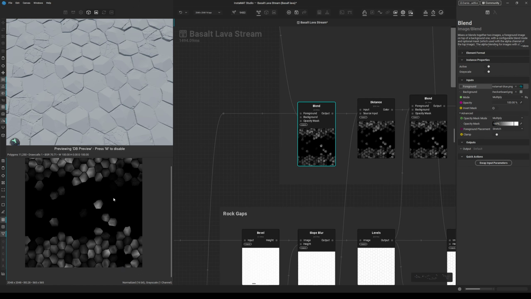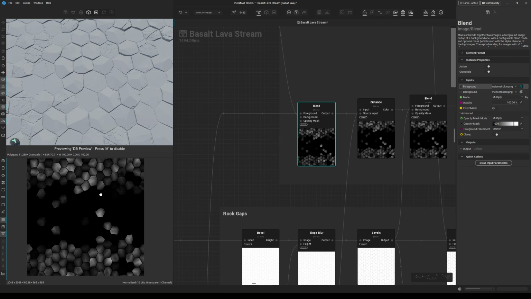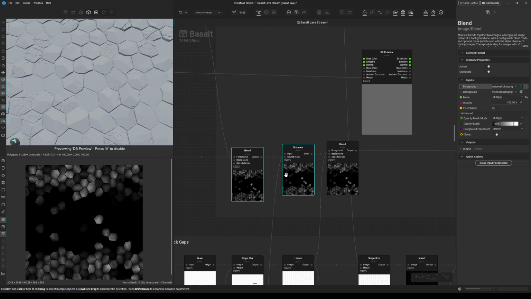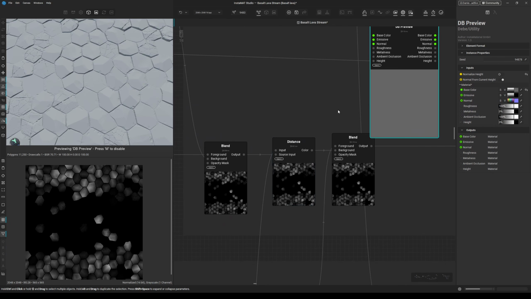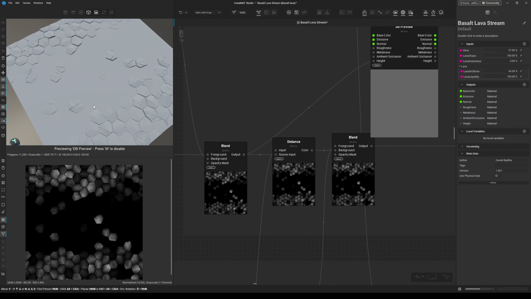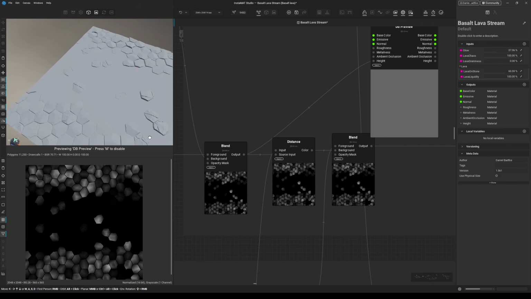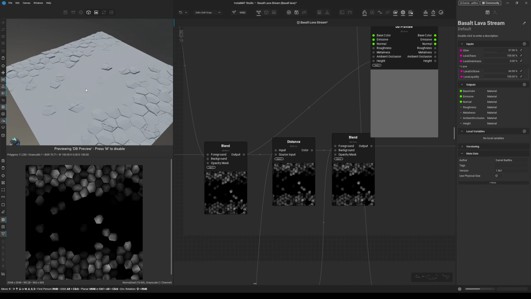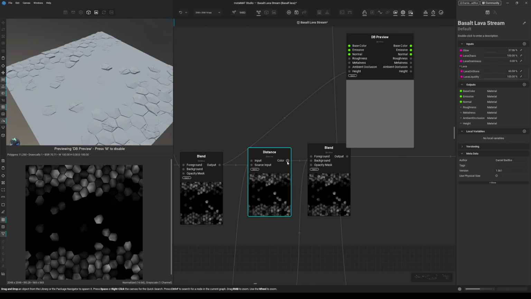So this is the result. We have already some space for the lava and our rocks in place. Then I used the distance node on this. Oh, let's just show it in the height channel here. So as you can see, this is where our lava will be flowing. Then I used the distance on this to get rid of the gaps.